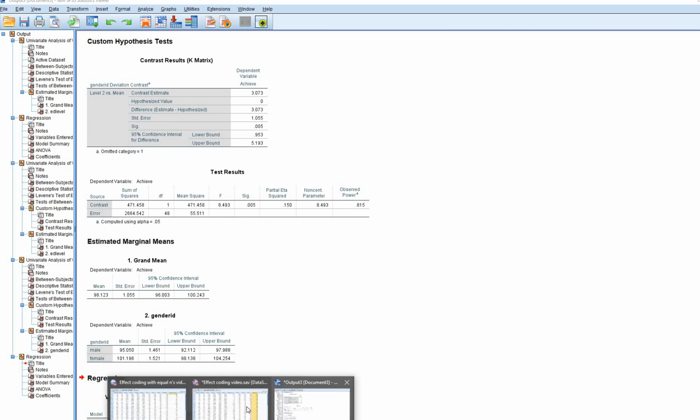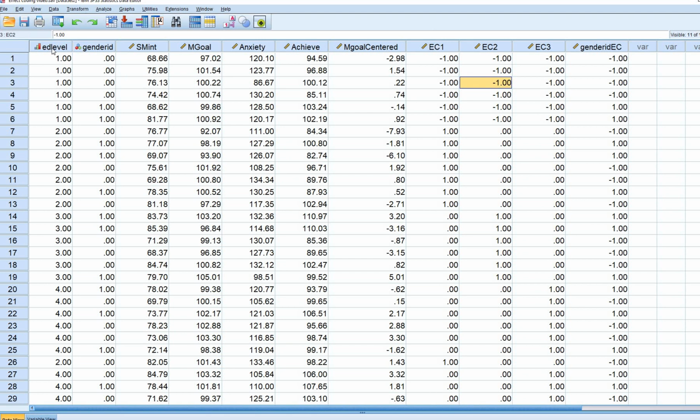Okay, so next, let's try our analysis a little bit differently. We're going to reintroduce educational level as our independent variable predicting achievement, and we're also going to introduce mastery goals as a covariate. So let's run our analysis using the analysis of covariance, and then let's rerun our analysis to obtain essentially the same grand mean, with the intercept being equal to the grand mean from our ANCOVA results, and then also our deviation contrast. So let me show you what I mean by that.